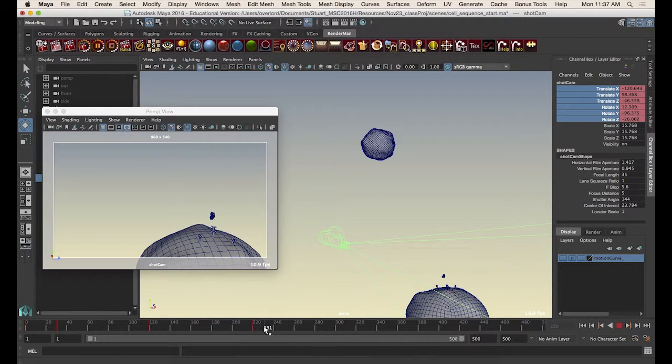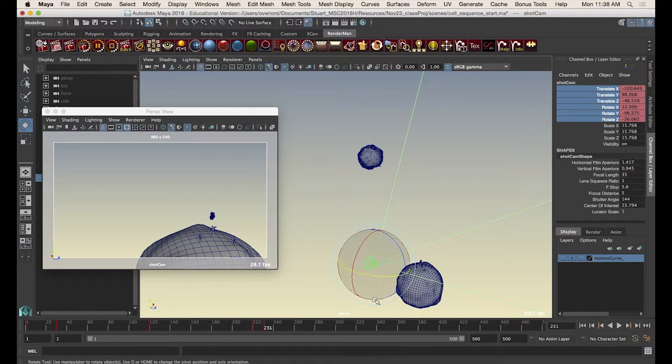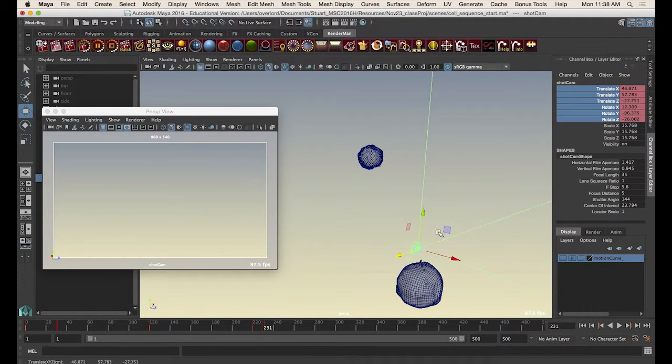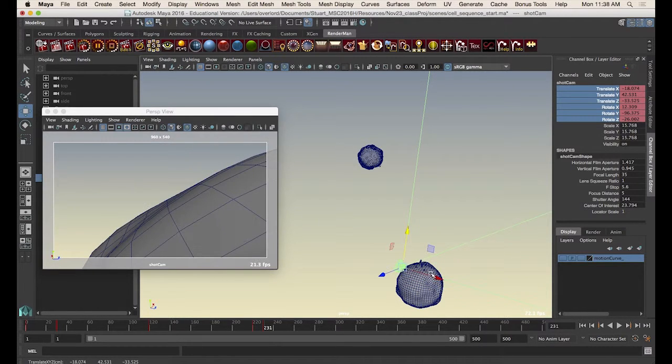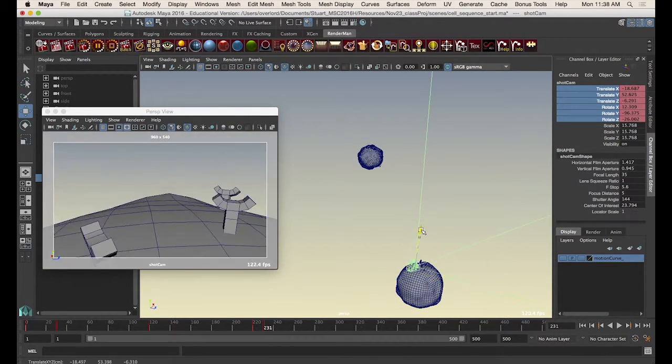So maybe at about frame 230, now we want to do another cut to a close-up. So from between frame 220 and 230, I'm going to key that again, and so we've got this hold here, and then we're going to cut to the close-up. So at frame 231, what do we want to do here? So let's bring the camera in, not that far, too close, a little too close.